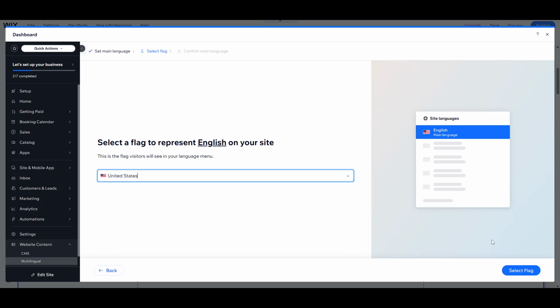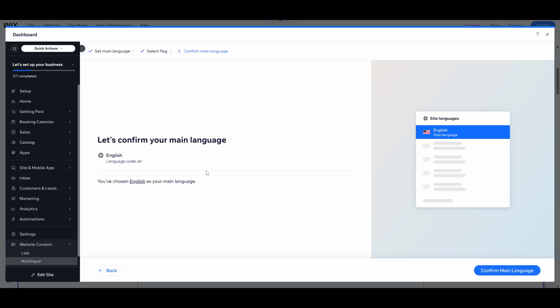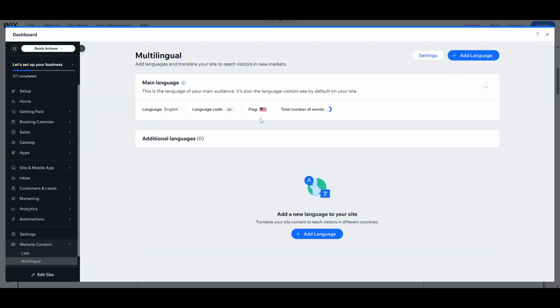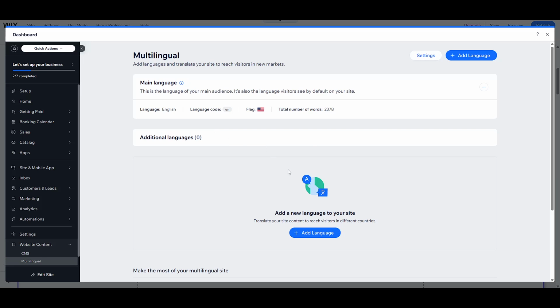Finally, it's time to add your secondary language. This step is crucial, as it broadens the scope of your website's communication reach. By adding a secondary language, you make it easier for visitors who speak another language to benefit fully from your content and services. And that's it.